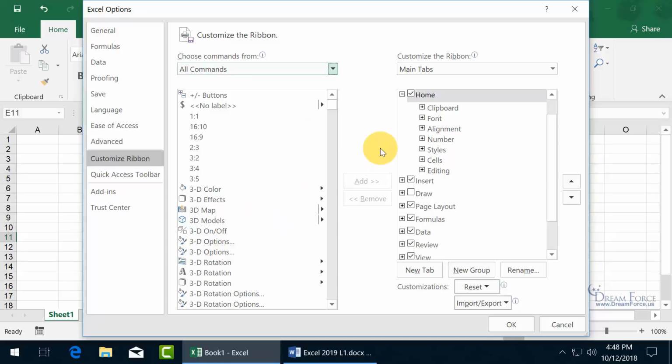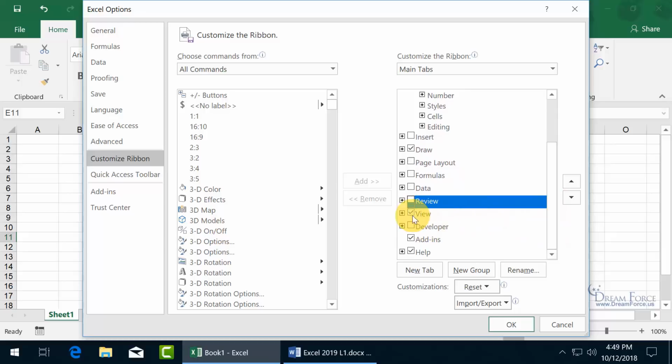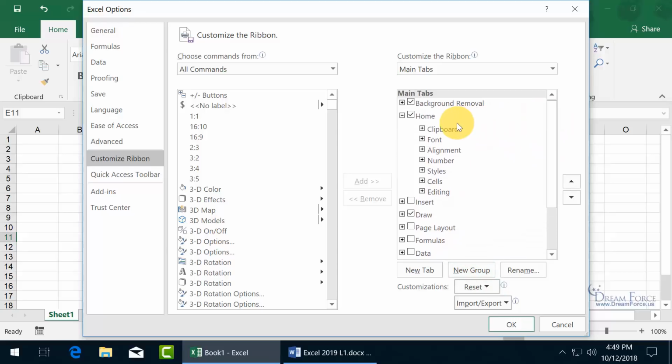And then over to the right, before we add any commands, let's break this down. Well, you have your tabs that have these boxes that are checked, and those that aren't checked aren't being displayed. So new to Excel 2019 is the Draw tab. Let's go ahead and check that. And let's uncheck all these others. I know it's horrifying, but I use those others, but I want to show you, and Developer. So what I'm going to see here when I click OK is just the Developer tab, the Draw tab, and the Home tab. Why wouldn't I see the Background Removal tab or the others that are checked?